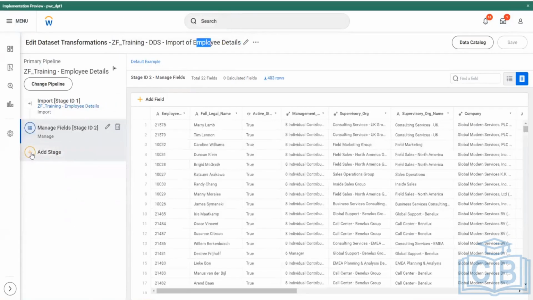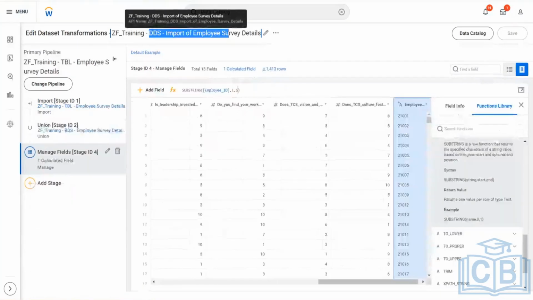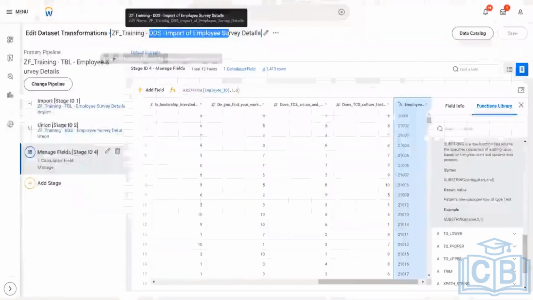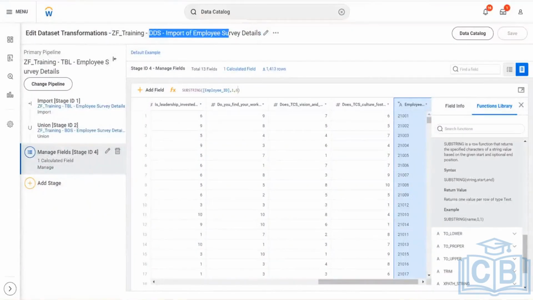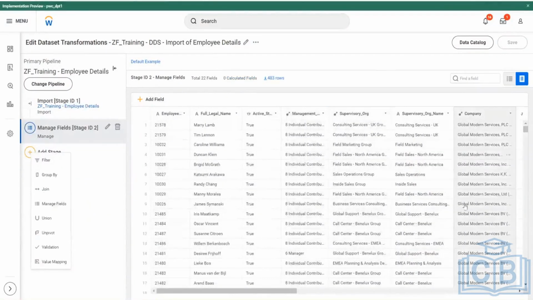Now I want to add a new stage, right? At this point in time, I could have done the join on any dataset. But I want my employee details to be on the left-hand side. It acts as the primary value. That's why I'm doing a join on the employee survey details. I'm clicking on Add Stage.